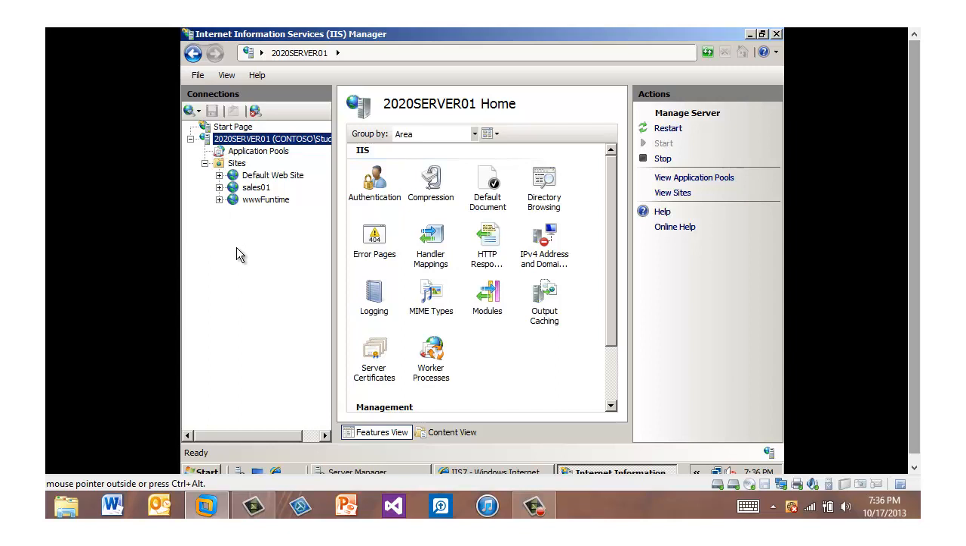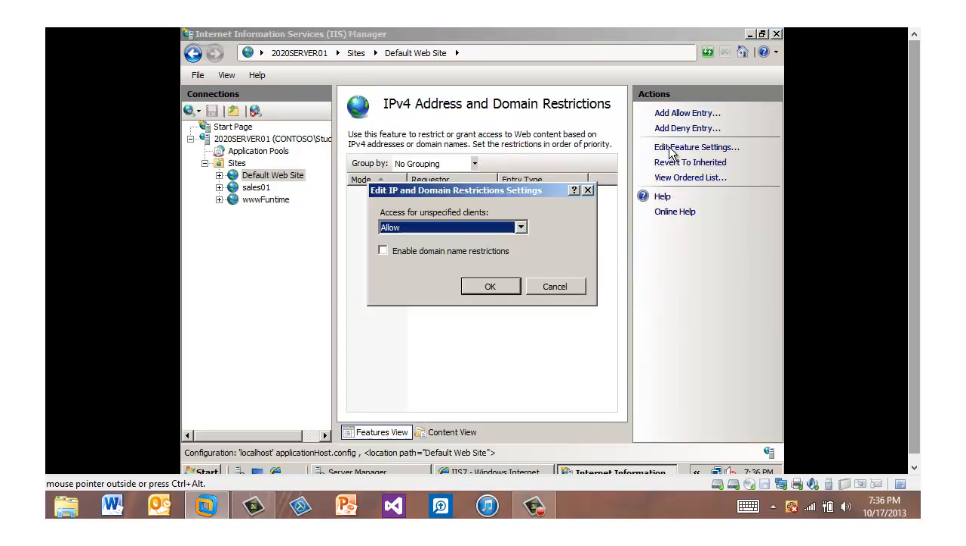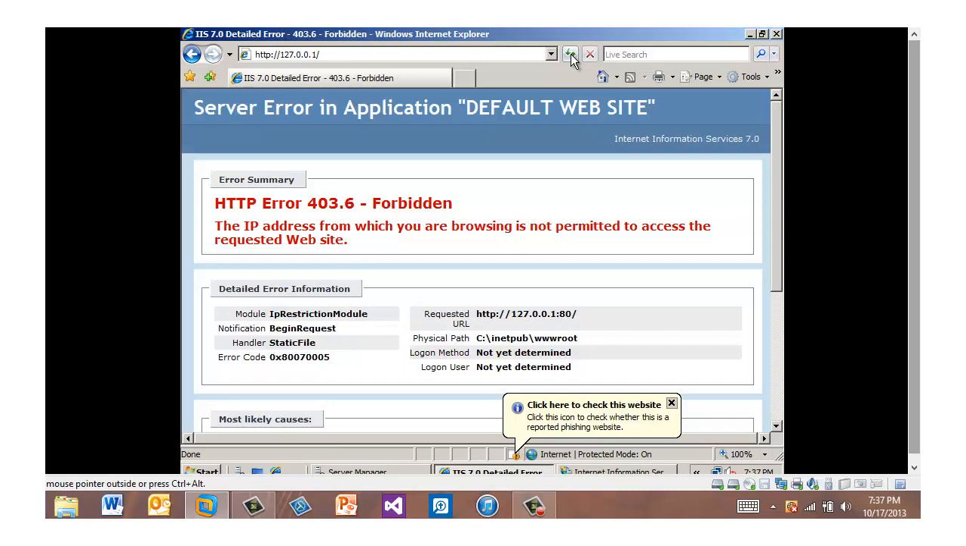We're back in our Internet Information Manager, and we're going to click on the default website. We're going to select our IP version 4 address. Okay, we're going to click Edit Feature Settings. We're going to deny any unspecified clients for access. And we're going to click OK. Now we're going to switch back to Internet Explorer and click the refresh button. We see that we cannot get in now because of what we have just done.